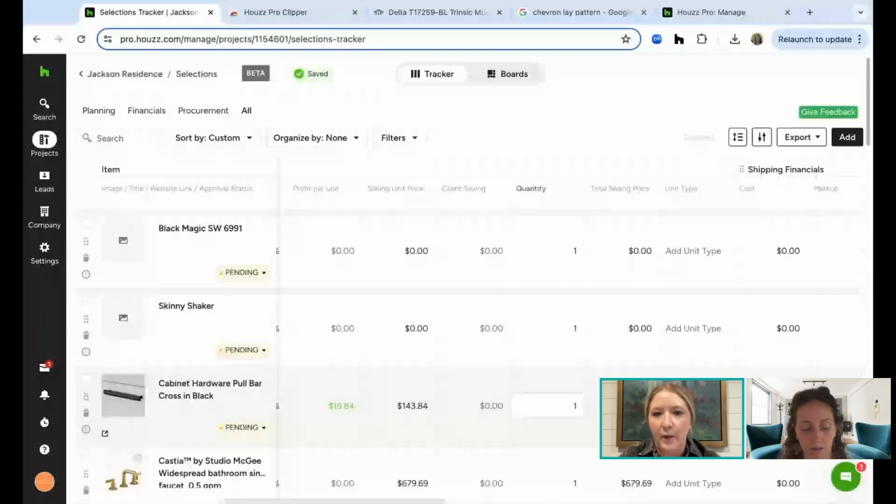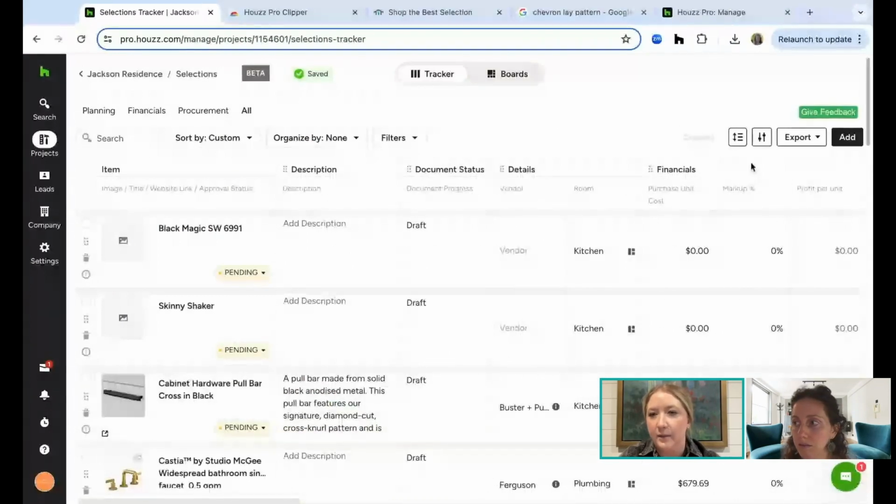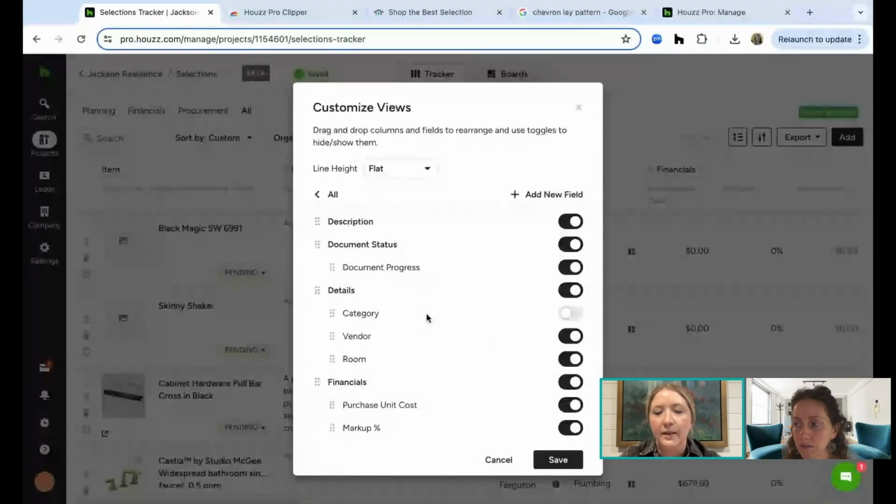The next thing that I want to point out is the ability to add these custom fields. If you see up here in the top right, you have this customize icon. And this is where you can choose what you're going to see on this tracker. So you can turn things on and off. Maybe you don't want to see the vendor. Maybe you don't want to see the room. You can hide different fields, as well as add new fields.